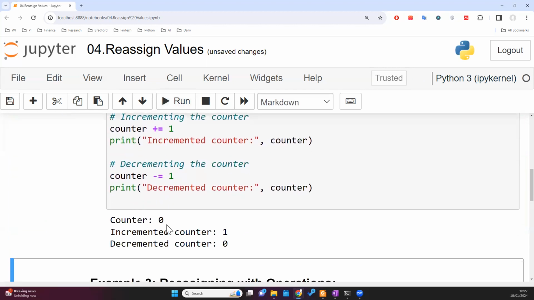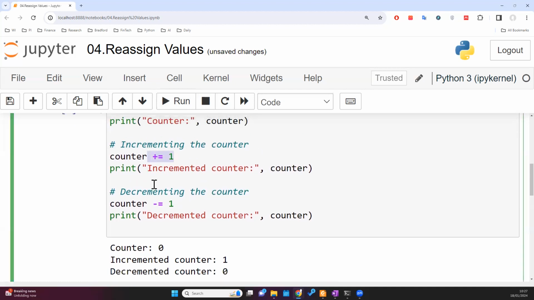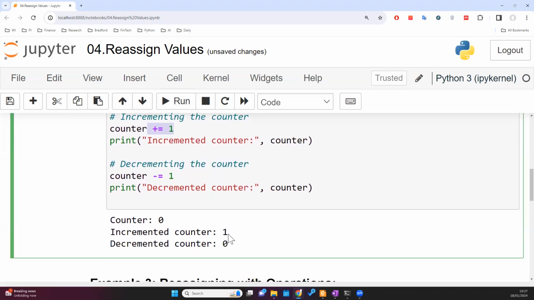As you see, the counter at the beginning is equal to 0. Then we increased the assigned value by 1. And then again, we decreased the assigned value to counter by 1. So the result is equal to 0.